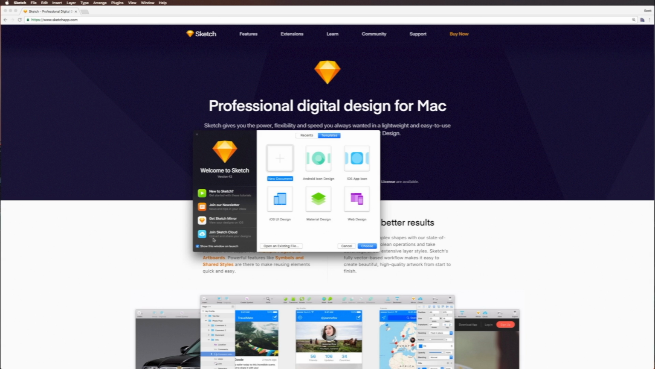Now, if you do not want to see this type of splash screen and you just want to get right into the interface, you can always uncheck the Show This window on launch. I personally love this interface, and it's not totally overblown, and it opens up really quickly, so I usually leave this checked. Great, so this is Sketch application.